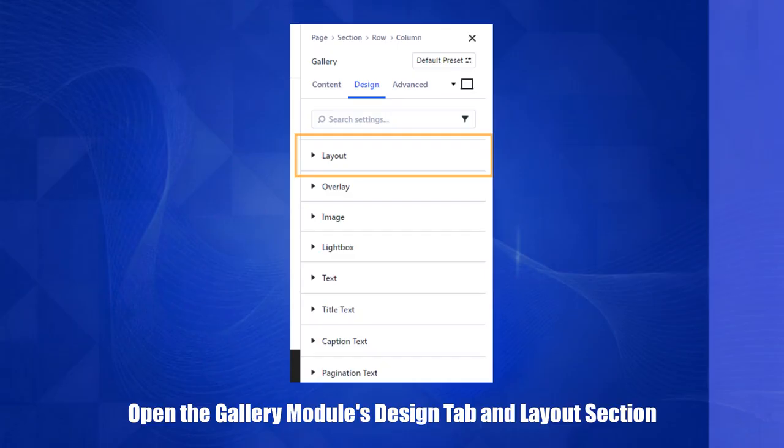To begin customizing your slider arrows, open your Gallery module's settings. Navigate to the Design tab, then expand the Layout section. Here, ensure that the layout is set to slider. This step is crucial as it makes the slider navigation arrows visible, allowing you to adjust their size.